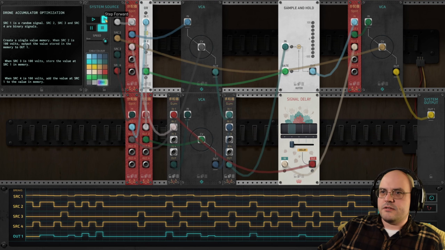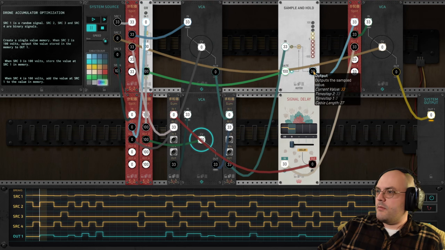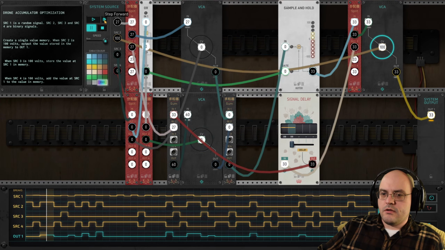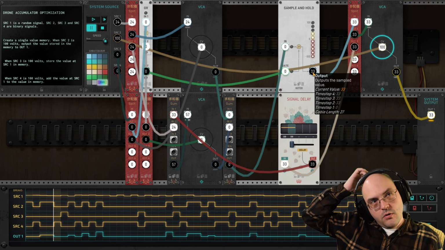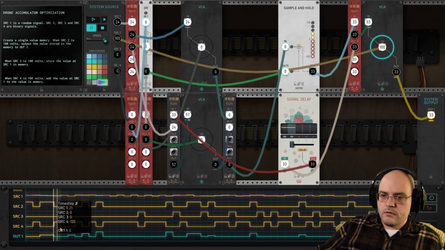Let's see what that does. Okay. So now our memory has 33 in it, but we still output 0. So now we should output 33. Okay. Output 33 again. Good. Next step. 4 is going to go high, so we want to add 21 to 33. So 54 should be in memory, but we should output 0.